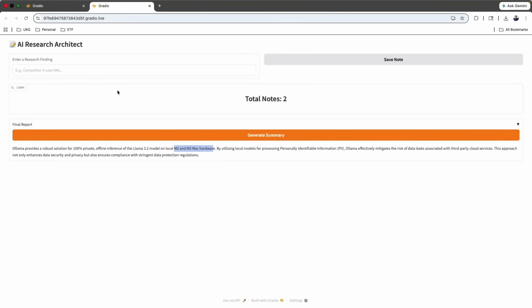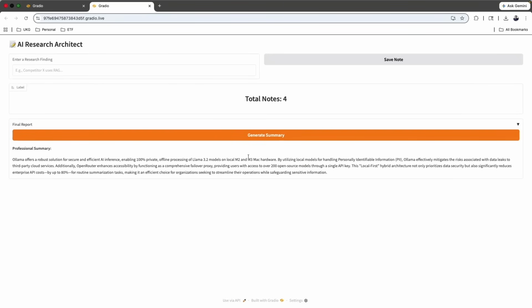Let's suppose you want to update your notes regarding OpenRouter. We use it. OpenRouter serves as the ultimate failover proxy. Save it. Total 3. Add another one: the local-first hybrid architecture. Save it. Now 4. Generate the summary, and you will get the updated summary, which will involve the latest notes, the OpenRouter one.